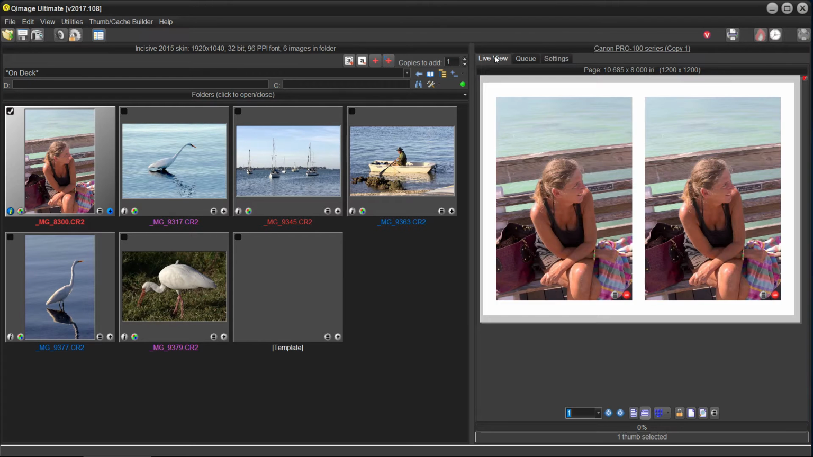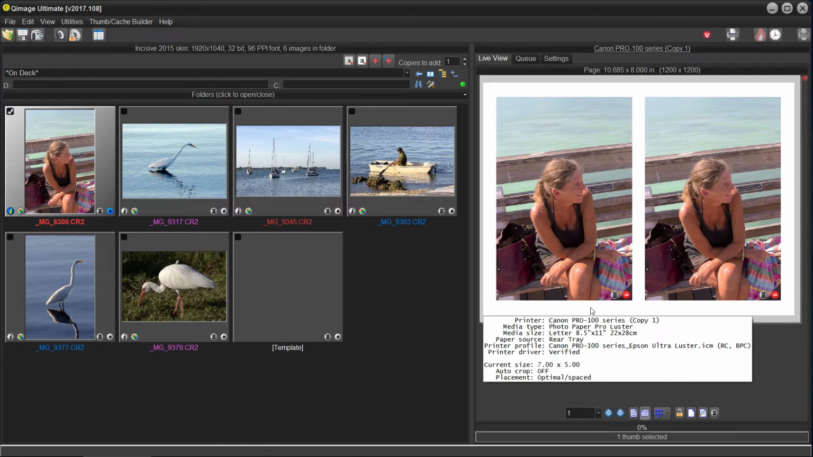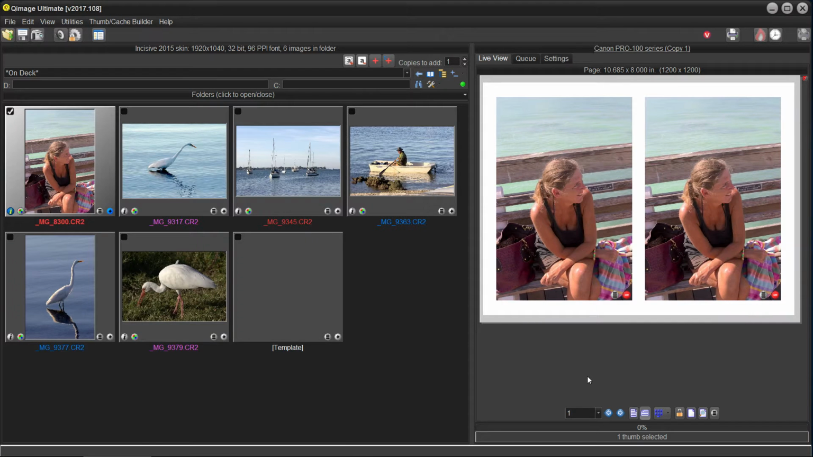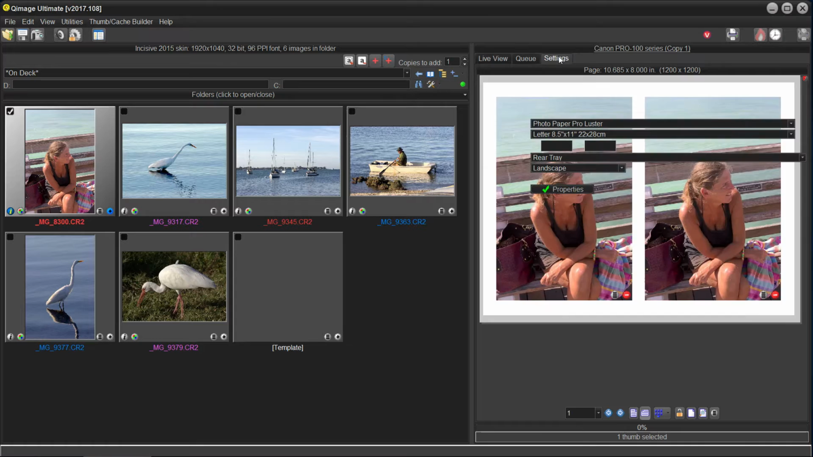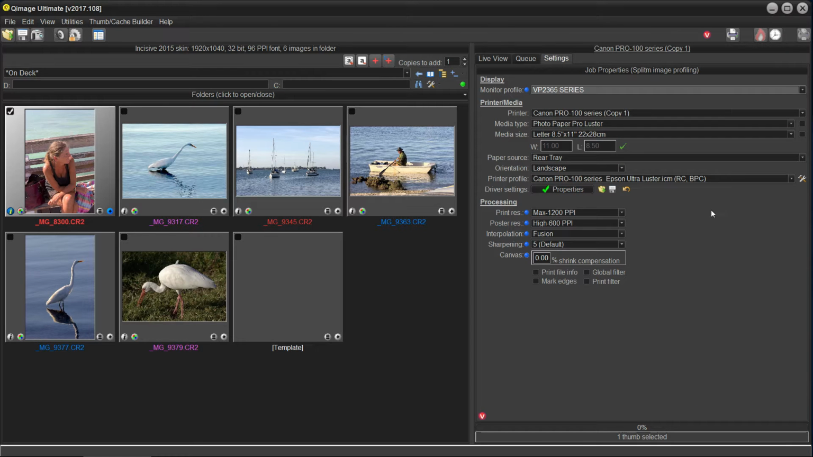If I were to go back here and click print, both of these guys would get the same profile applied to either 5x7, and I'd have just two 5x7s. Nothing to compare. Okay, so we're only halfway there. So let's go back to settings again. And I just want to make sure that you get the hang of this.